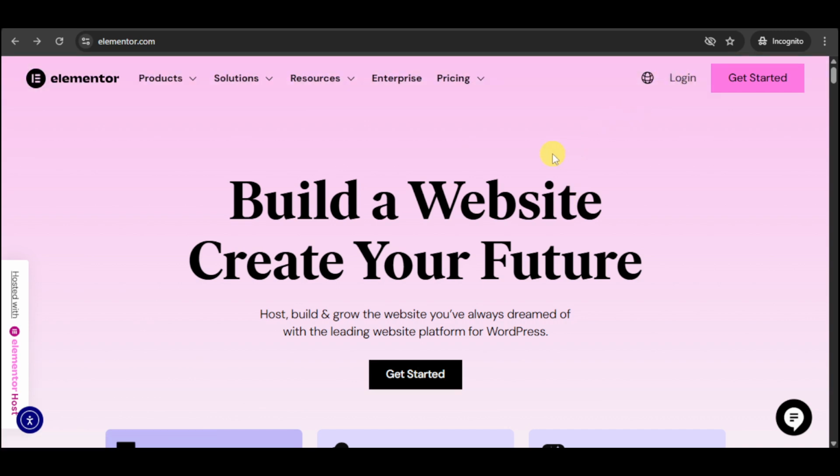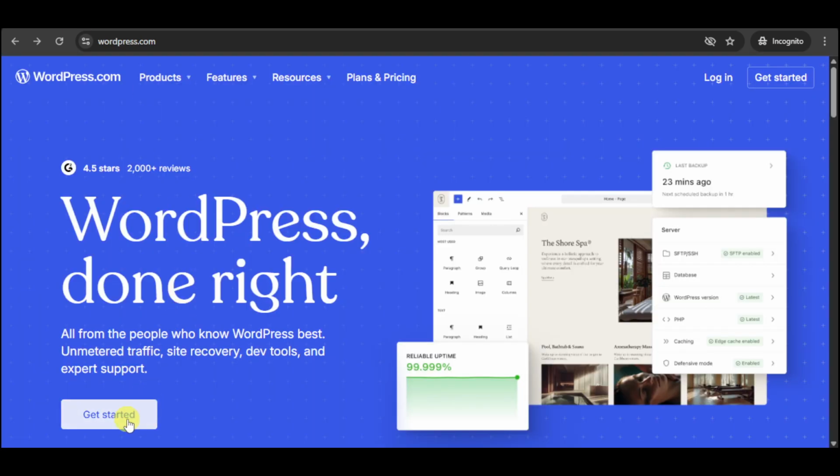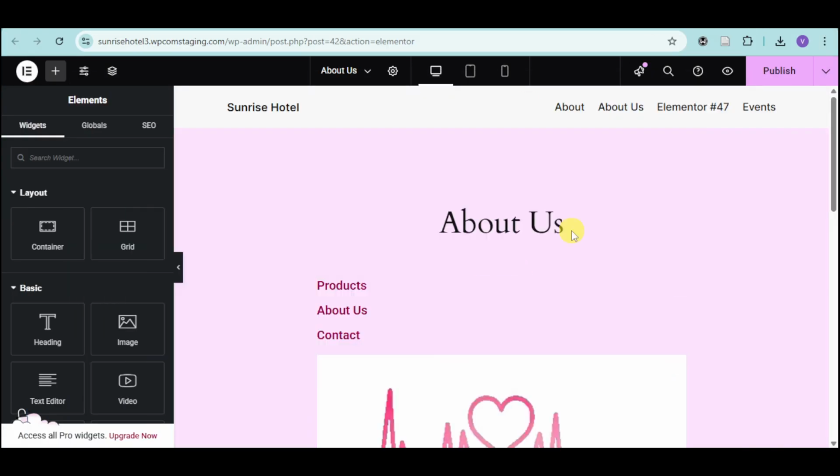Now we need to host Elementor. For that, we will use WordPress. Click on this Get Started right here in order to create an account, or click onto this Login if you already have one. Once you have created an account on both, you can just integrate those two together by adding Elementor as a plugin for WordPress. Now here is my actual page that I have created using WordPress Elementor.